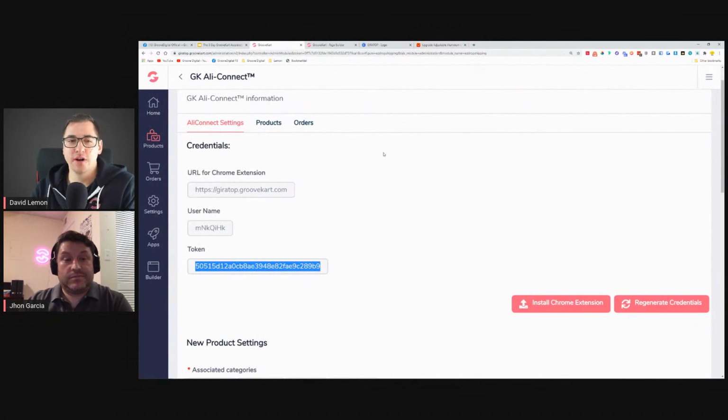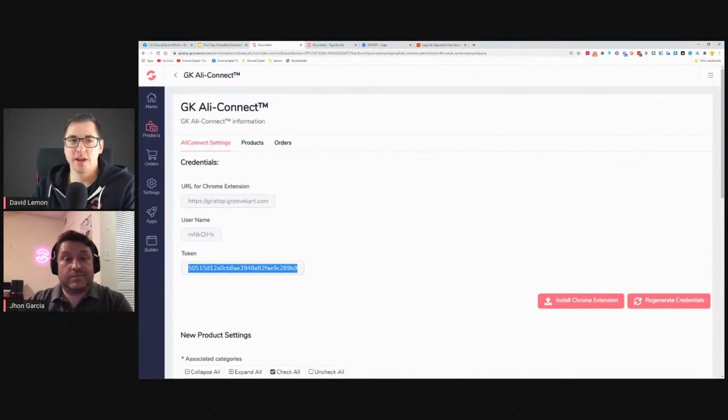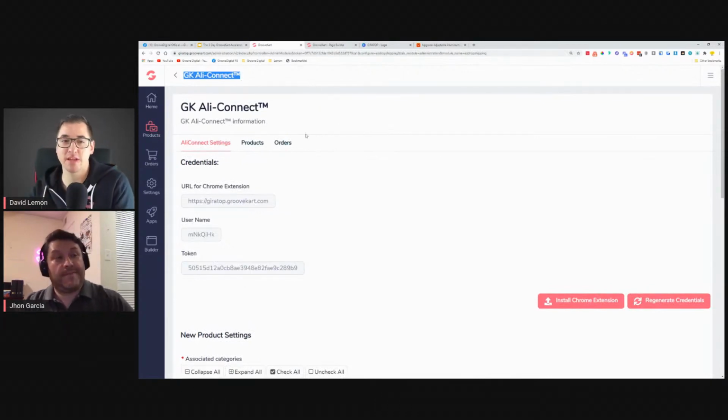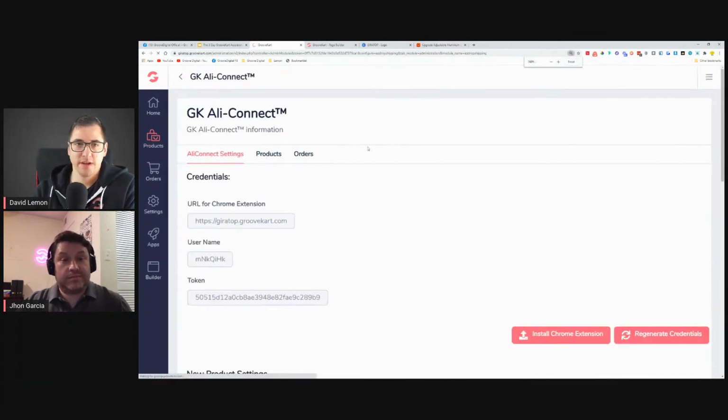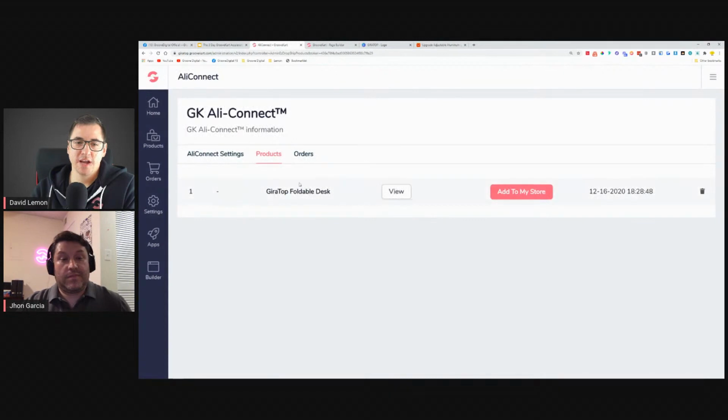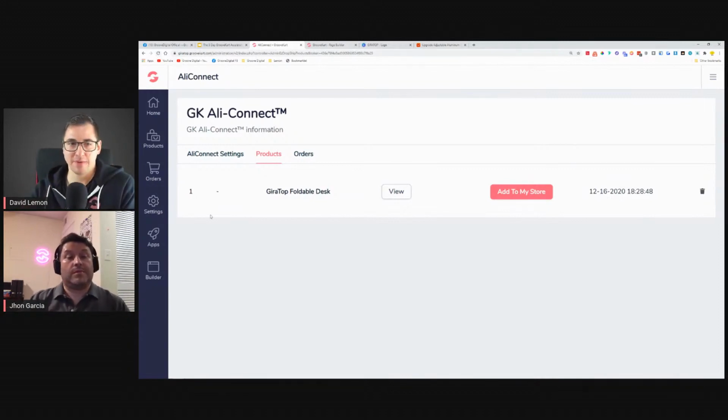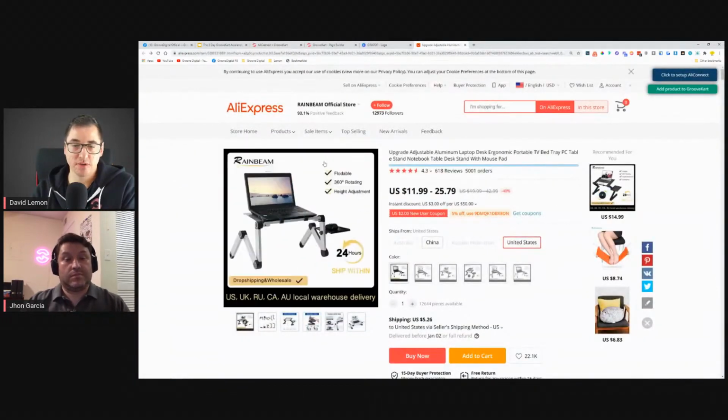To actually see that one, we need to come back to GrooveKart. We are in the management platform of the Ali Connect little app that we set up. We'll just reload this page, and come over here to the products option. Let me just zoom in. If you come into products and you don't see the product that you imported, you just need to reload the page, because it may take a little bit of time to show up. But now, as you can see, we have one product, a gyrotop foldable desk that we set up. It was imported at this time, and we can view the product. It will bring us over to AliExpress, to this site.